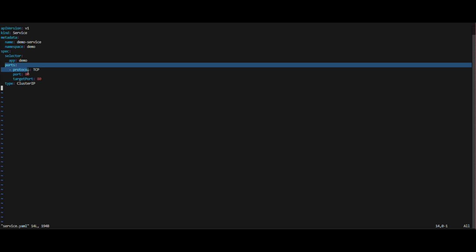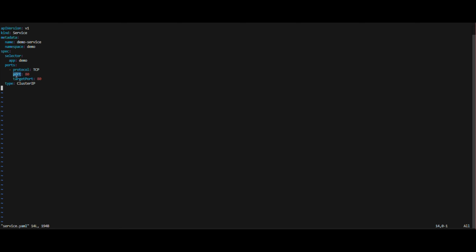Under the port section, we have protocol TCP. This defines the transport protocol, and TCP is the default and most common choice for HTTP traffic. Here we have port 80 on which the service is exposed within the cluster. Under the target port, this is the port on the target pods, which is defined in the deployment file, where the traffic should be forwarded. So traffic hitting the service on port 80 will be directed to port 80 of the selected pods.